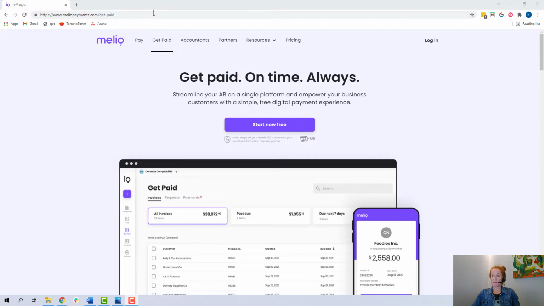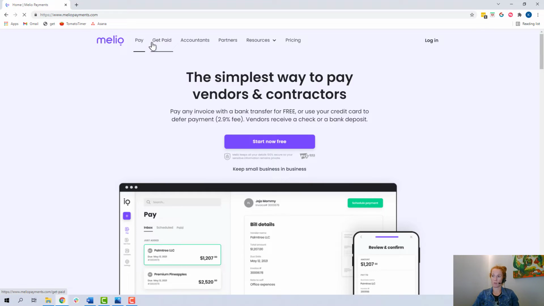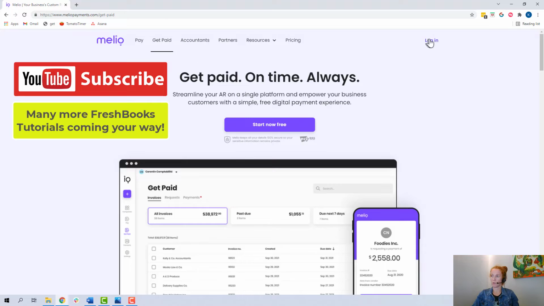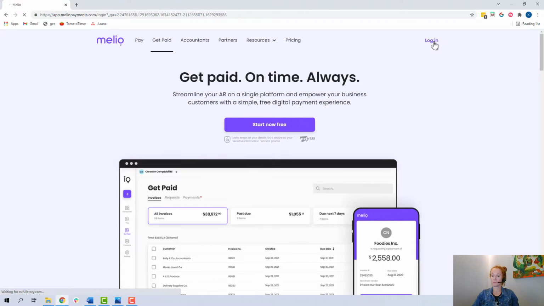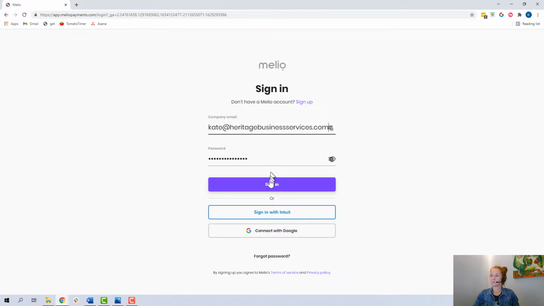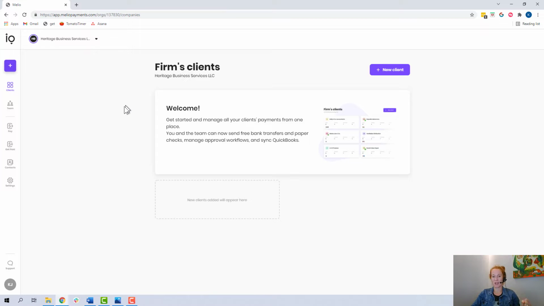So this is Melio, meliopayments.com. I'm in the Get Paid section. You can also see that it can be used for accounts payable, but this tutorial is about accounts receivable. So I'm going to go to Login. So this is my account.